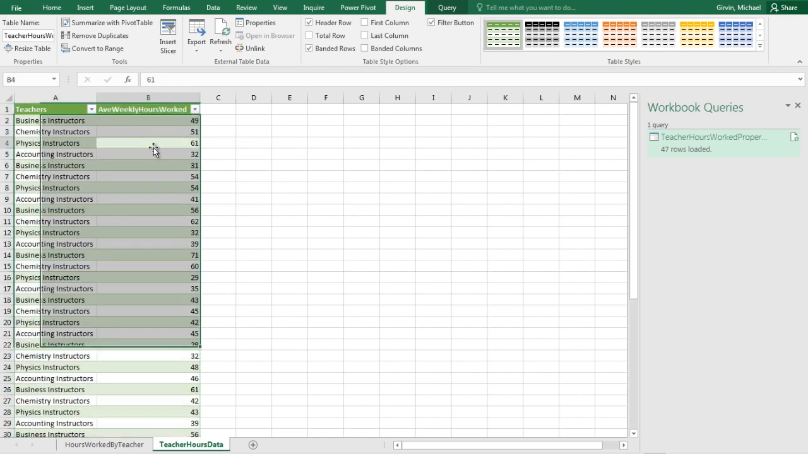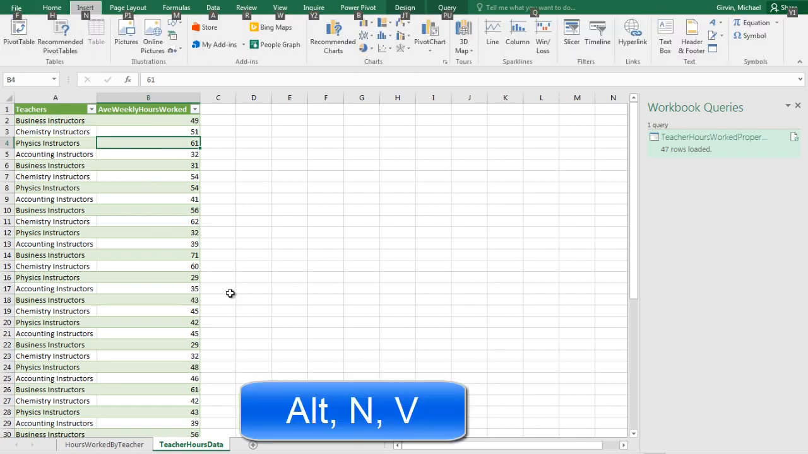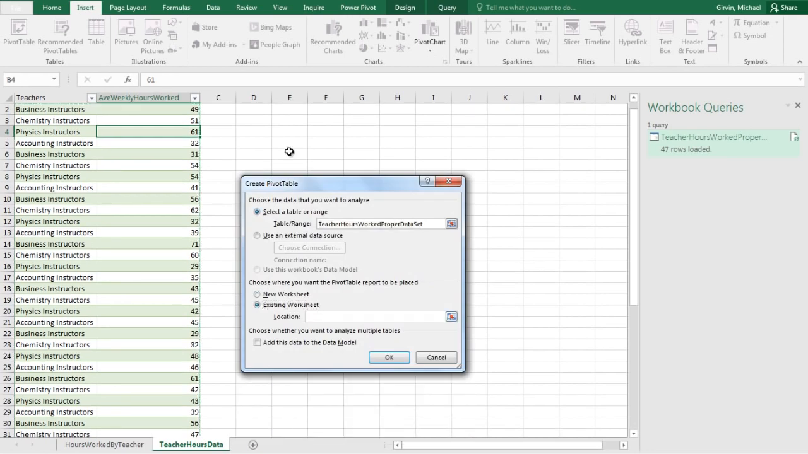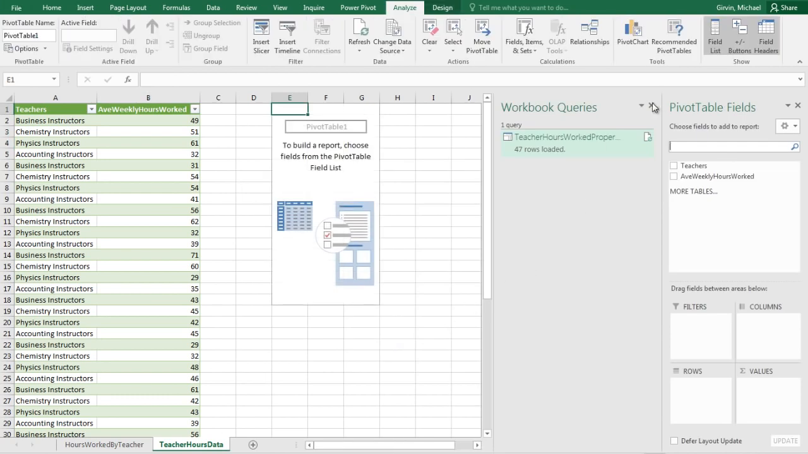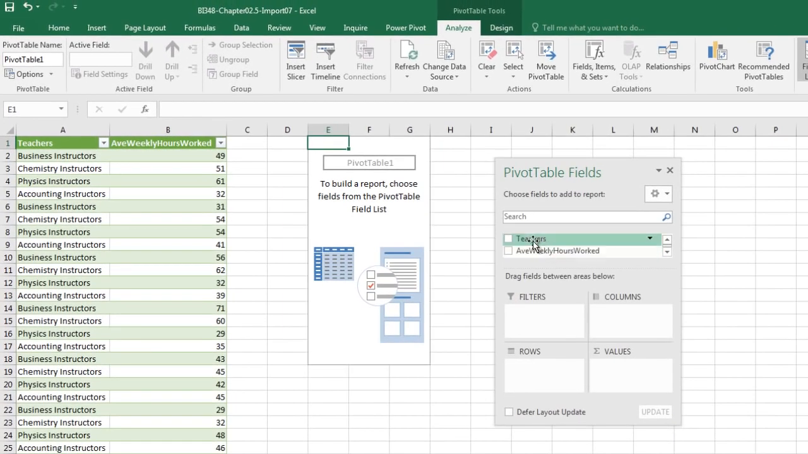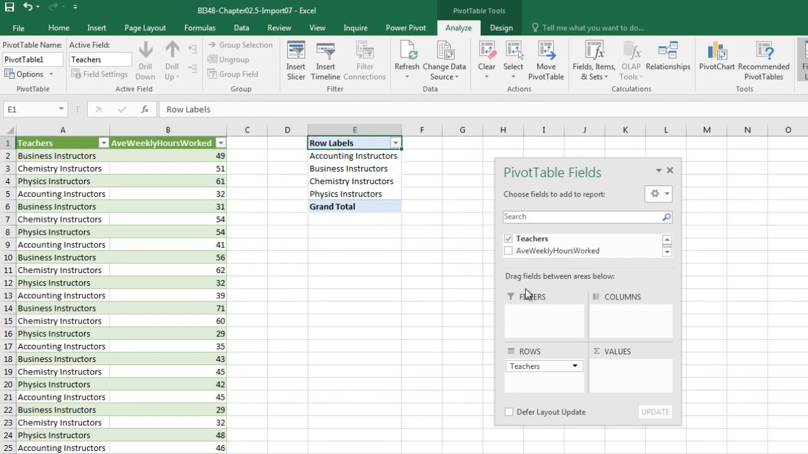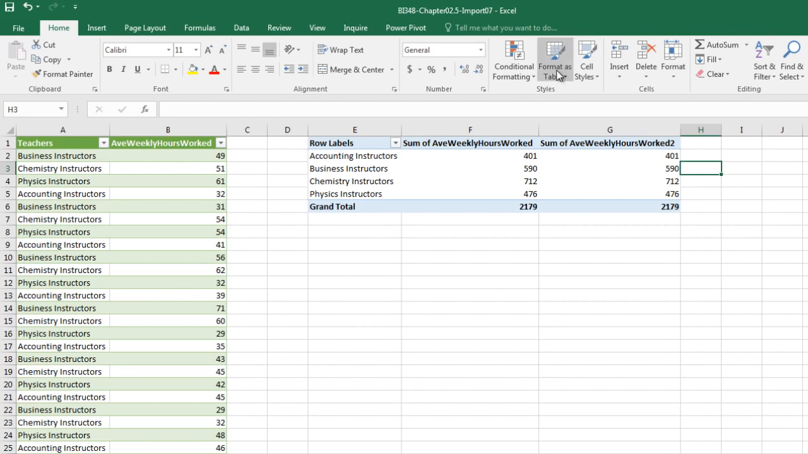Clear. Now, what I really want to do is make a pivot table and calculate the mean and the standard deviation. So with the single cell, insert pivot table, or use our keyboard Alt and V, an existing sheet location, maybe something like E1. Click OK. Close this query editor, drag the pivot table field list over. Teachers down to rows to get my unique list. Average weekly hours, I'm going to drag it twice down to the values area. Close the pivot table field list.